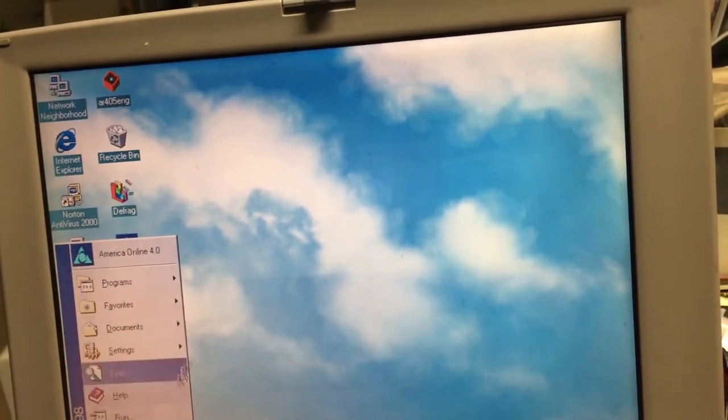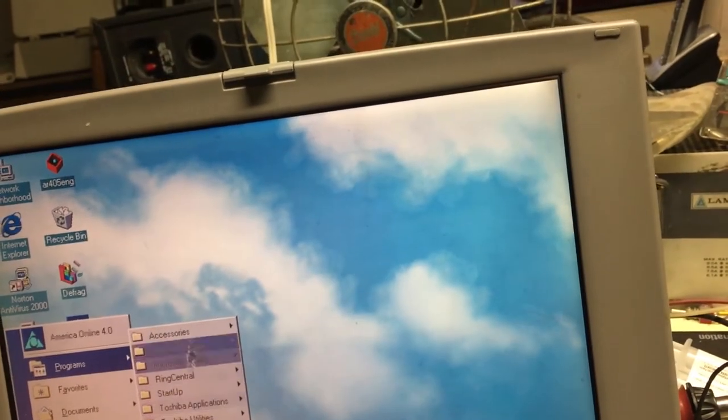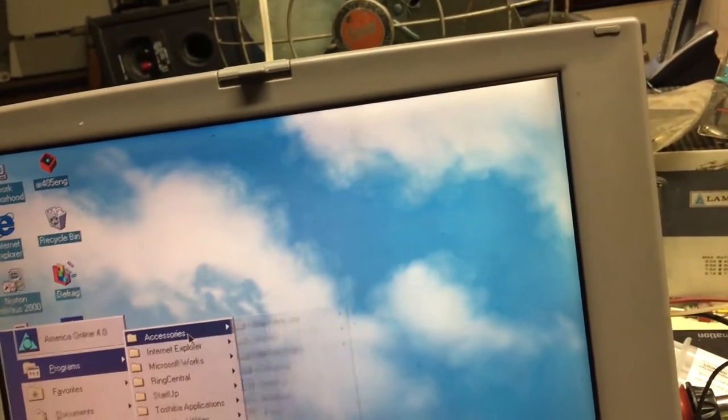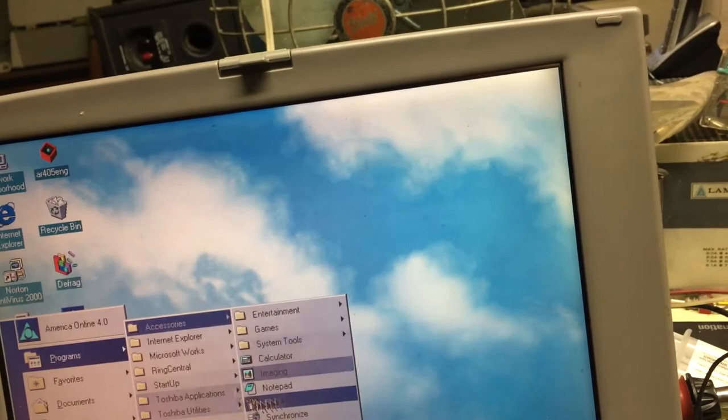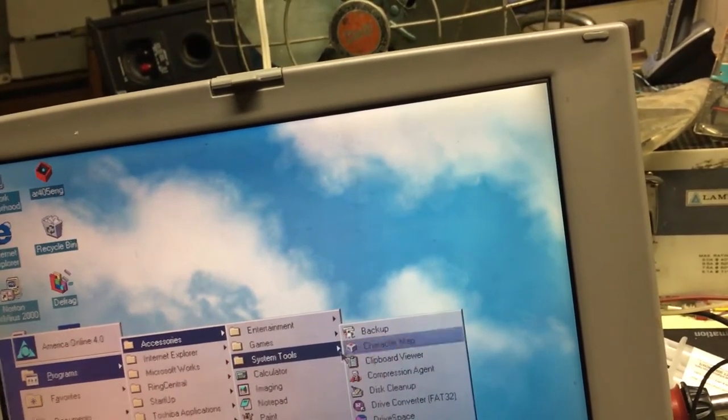It appears to have an 800 by 600 display. It's currently running 256 colors. We're going to go to accessories and system tools. Yeah, very exciting on here. And we're going to go up to Disk Defragmenter.